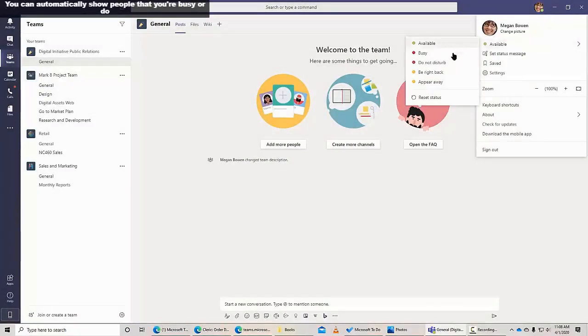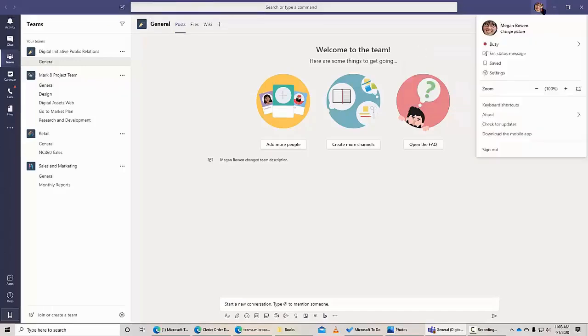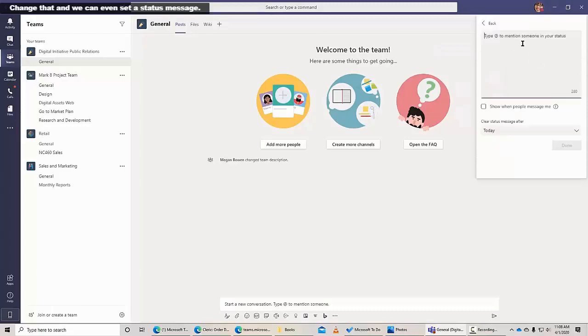You can automatically show people that you're busy or do not disturb, be right back, or appear away. There is a sixth one of these whenever you are in a call, and it is a red dot that says in a call. You can't manually turn that one on. It only shows up when you are, of course, in a call. So we can say that we are busy. Change that, and we can even set a status message.